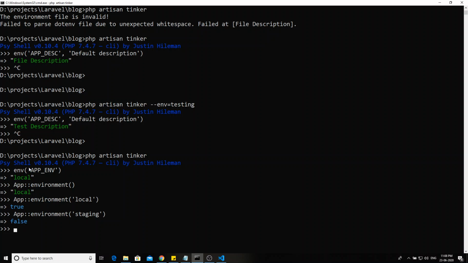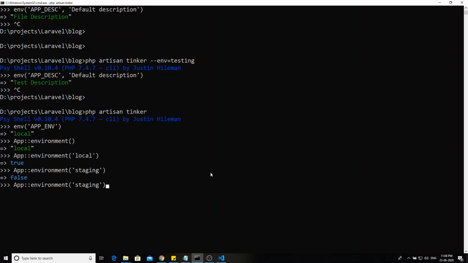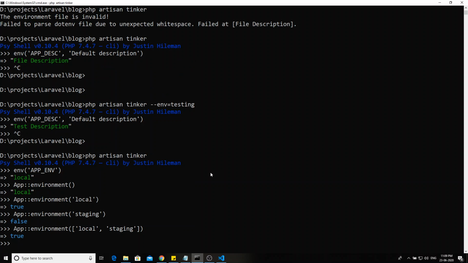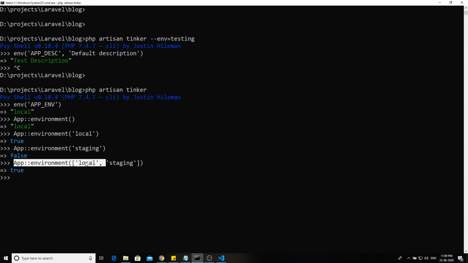You can also check multiple things. For example, if you want to return true if it is local or staging, you can mention it as an array. So checking multiple environments is also possible. Now it is local, so that's why it is returning true. If it is staging also it will return true. If it is production, it will return false. So App::environment with local and staging will return true whenever it is local or staging. This is a special facade global method, so you can use it anywhere.